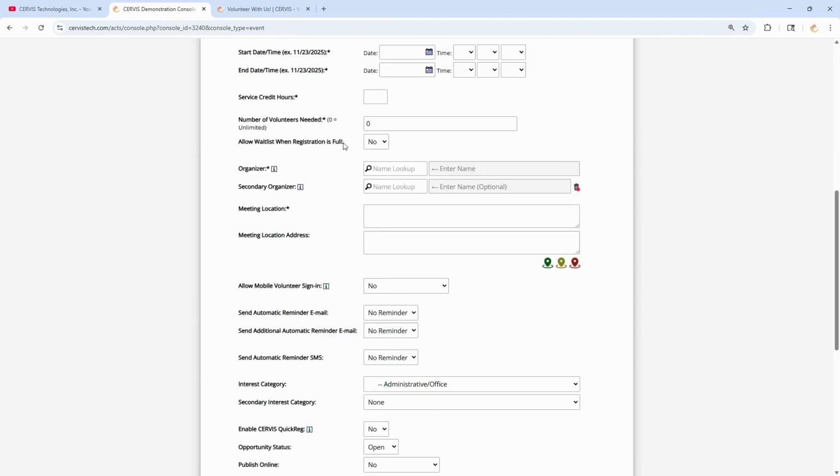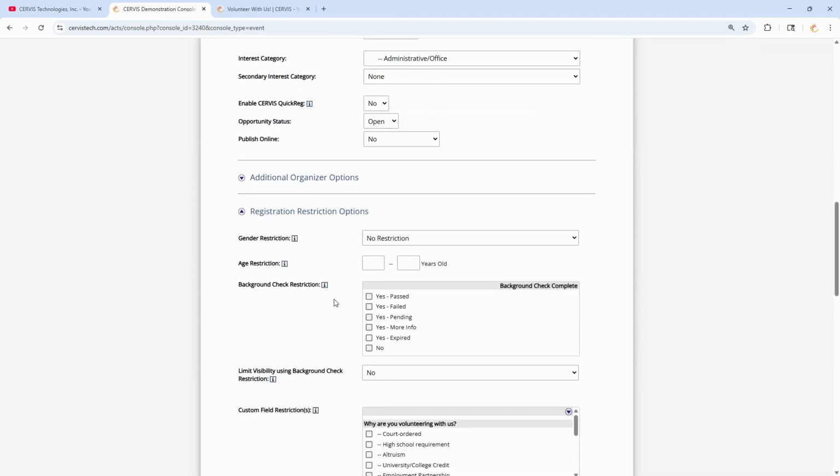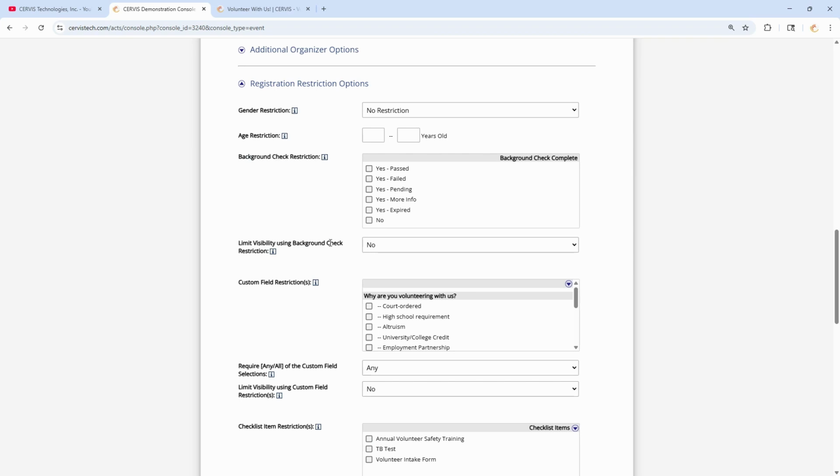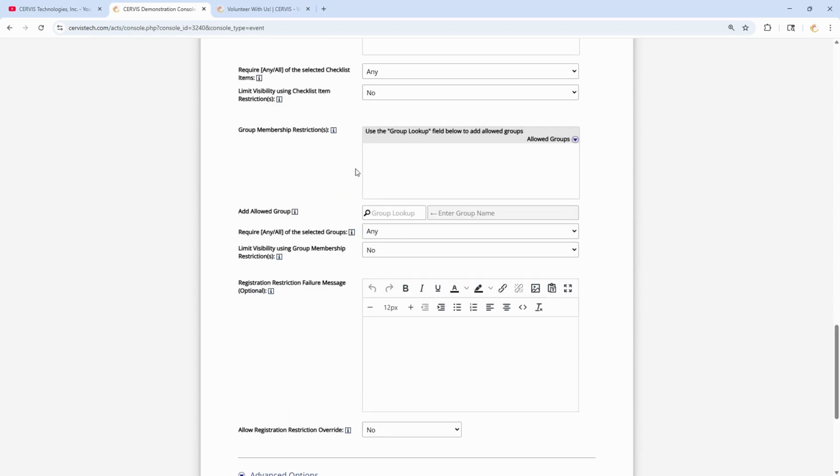So again, any event can have any number of restrictions. The default is that there are no restrictions in place, and then some of those restrictions can be used to limit visibility, like background checks or custom fields or checklist items or groups. All of these have that limit visibility using these restrictions option, and they all default to no. One last thing about restrictions that I want to point out is that you can create a custom failure message.